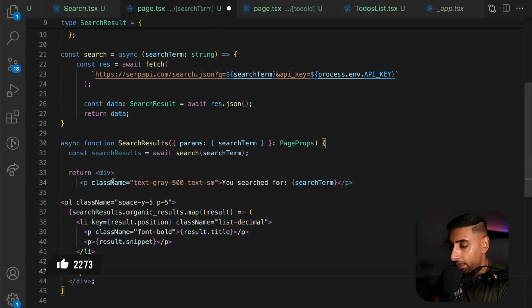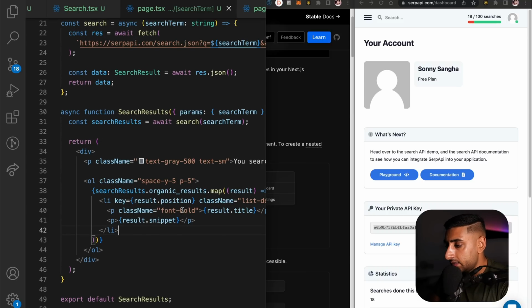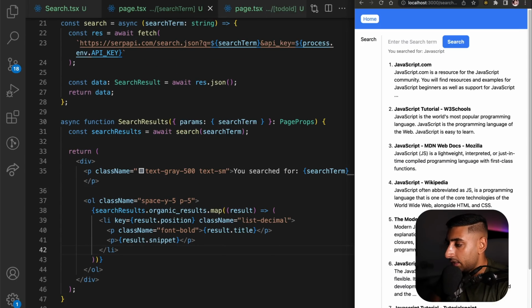I'm going to pop in a p tag where we say we searched for the term that is going to be whatever the user searched for. We've given it a bit of minimal styling. Then I've got an ordered list, and we're simply mapping through the organic results and listing them out accordingly. So let's see the output of this on our screen right now.